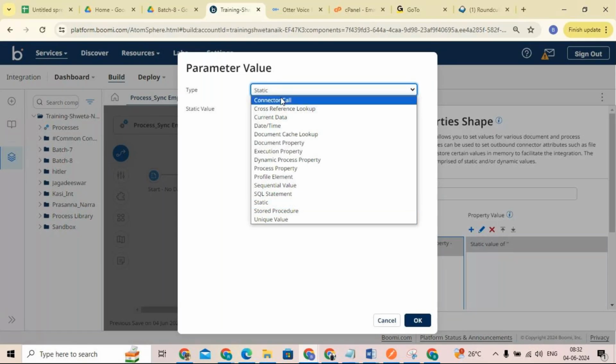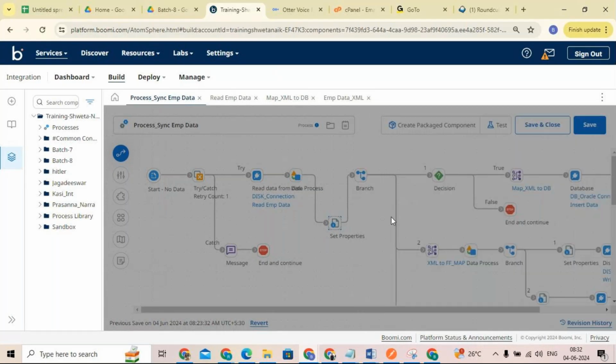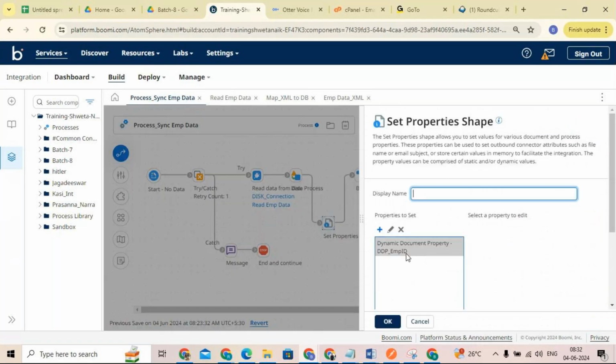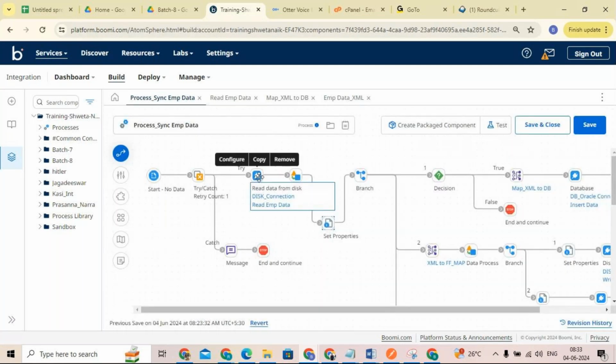Now tell me, what is the input to this set property? So now you want to set the employee ID. From where is this employee ID coming? From the profile. We pulled the data from the disk in a profile format. From the disk we are pulling the data in the profile format, XML format. The data is coming in the profile format. Yes or no? Yes.